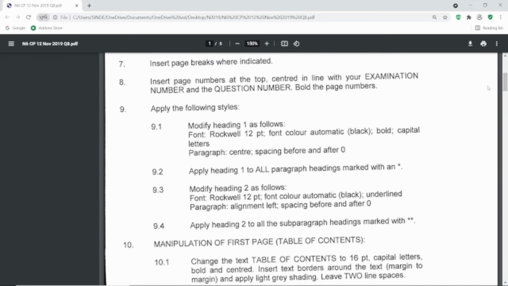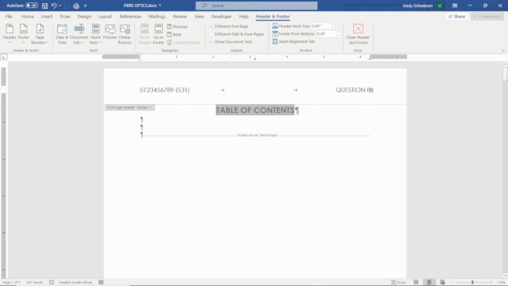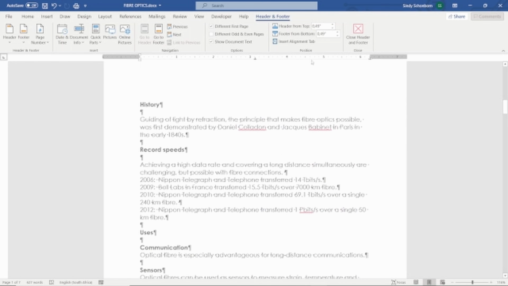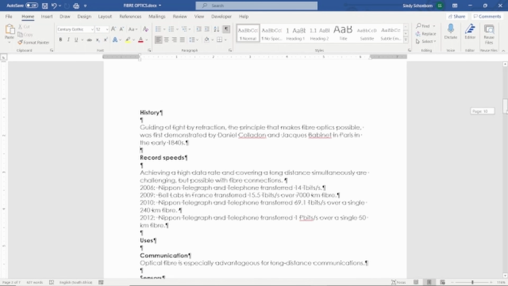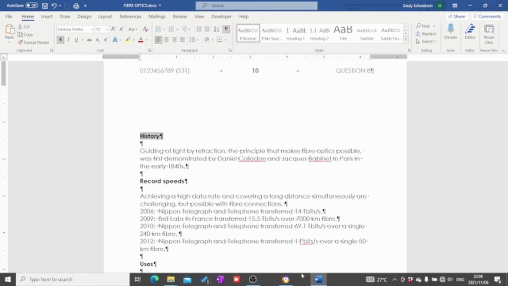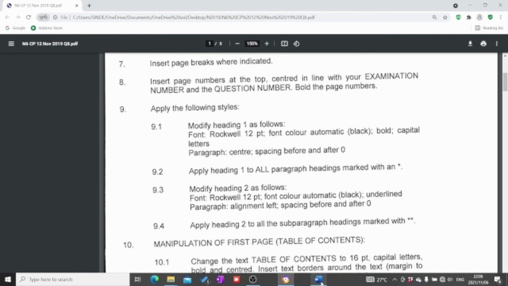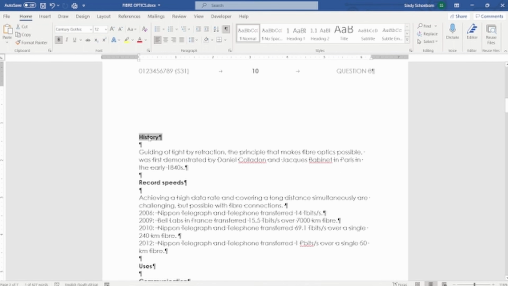let's go up. They tell us modify the heading 1 as follows. Now let's go here to our Word document. I'm going to firstly select only the first one, history. Let me just go out of my header. Okay, so the first one, history, I'm going to highlight it. I just prefer it like this. Now remember, this word is important. They said modify heading 1 as follows. Modify means change.